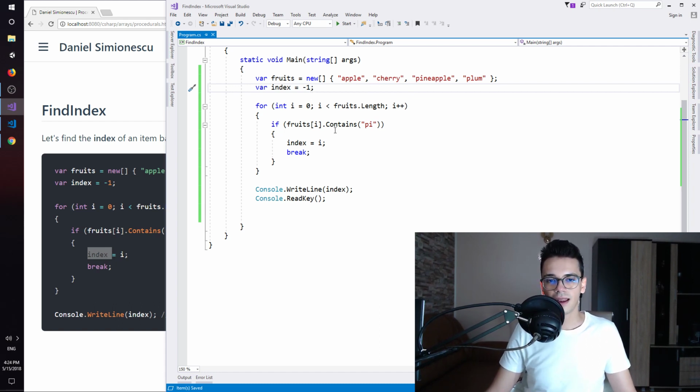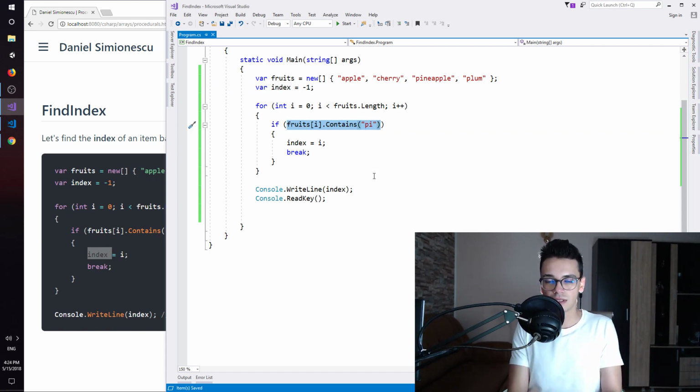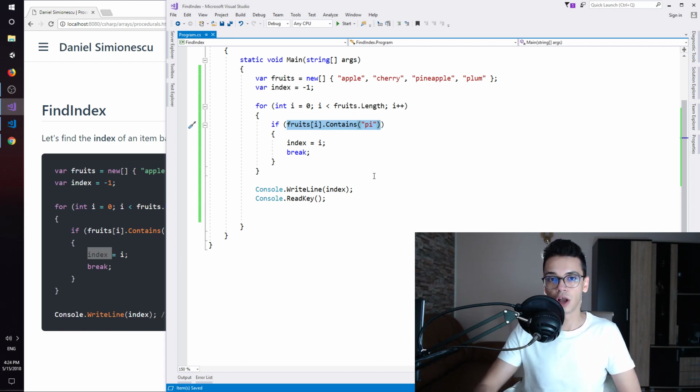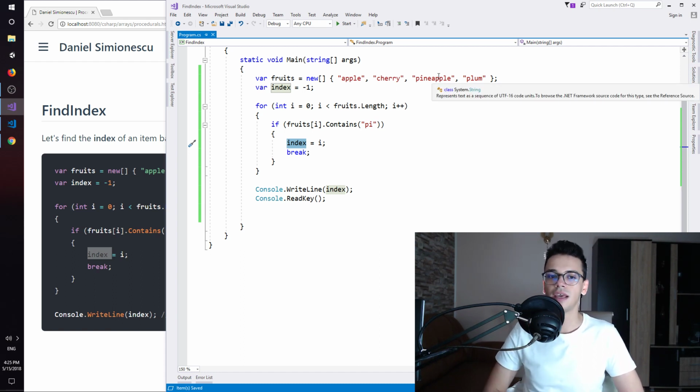Okay, and we have a condition over here. If this condition is fulfilled by that specific item that we are looping over, then we are going to save the index in this index local variable, and then we are going to break the execution, and we are just printing out to the console that specific index. In our case, we are going to print 2 because it is the third item in our fruits array.